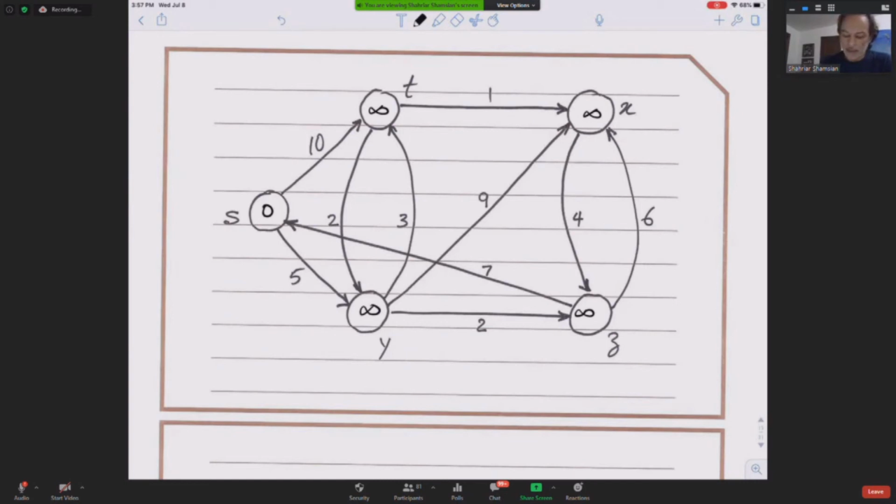So initially, S1 would include this node S itself, right? So you have S in the set S, and all the other nodes are in the set V minus S. Okay.